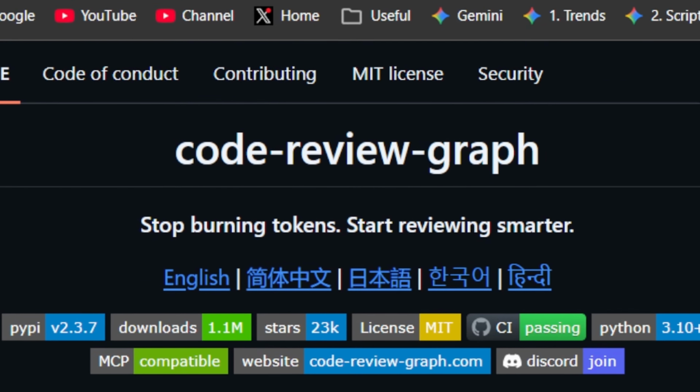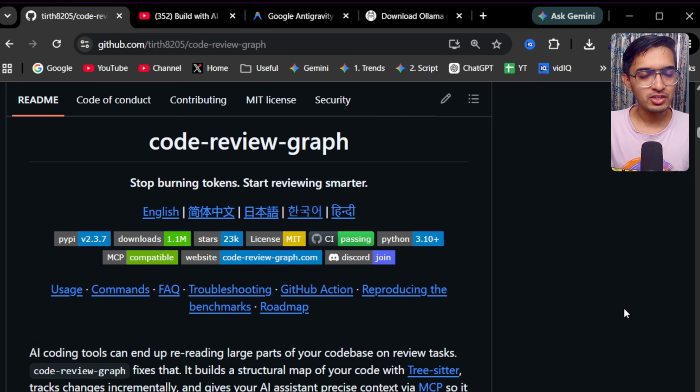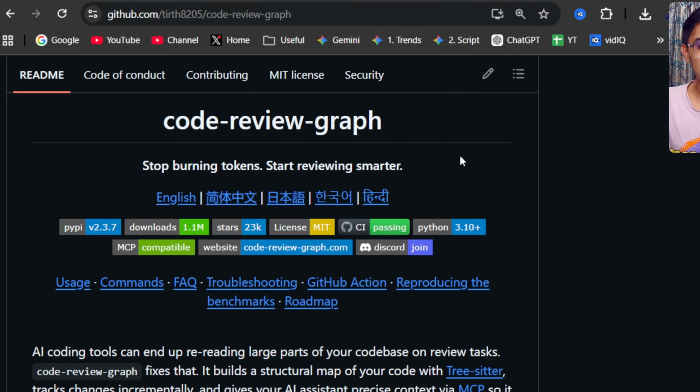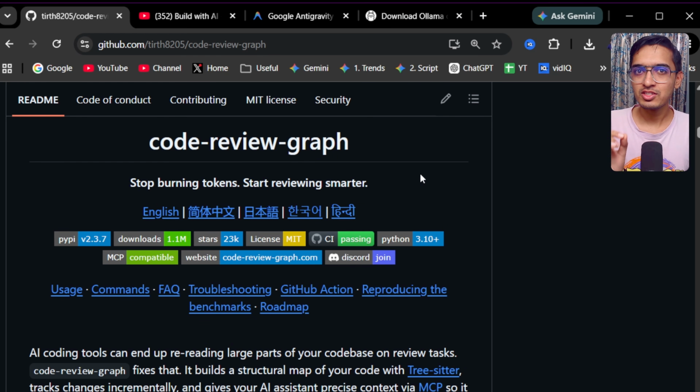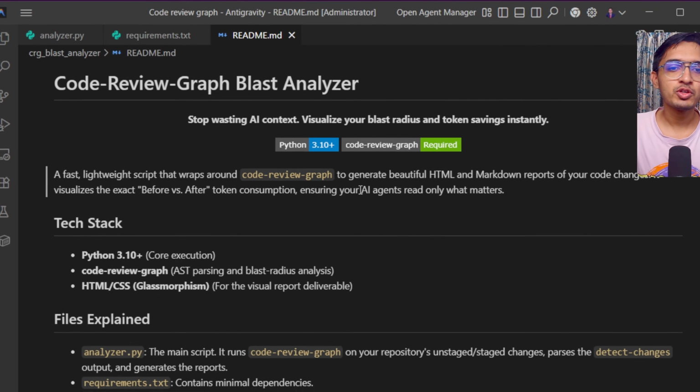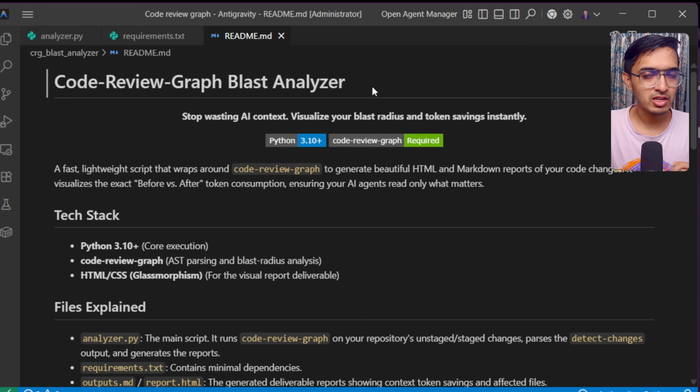Tired of your AI assistants burning through massive tokens? The new code review graph tool has just dropped, which maps out your entire code repository instantly, so your AI only reads what matters. In this video, I'm going to be building my own AI context blast analyzer using the same tool.